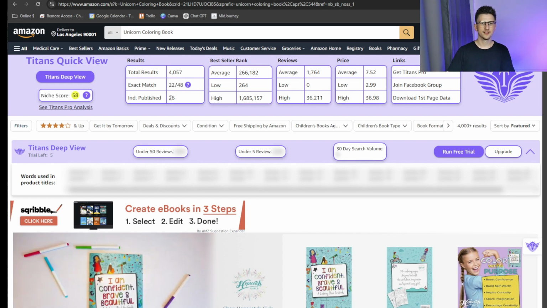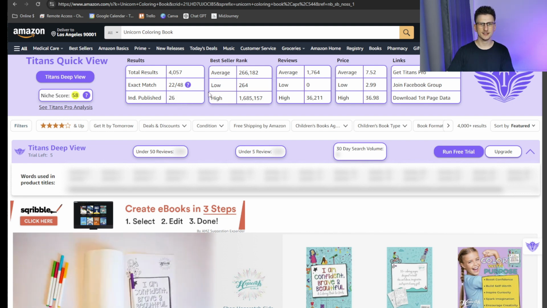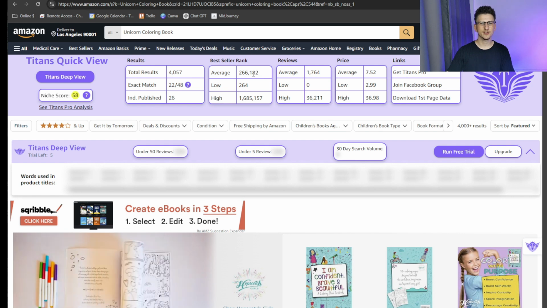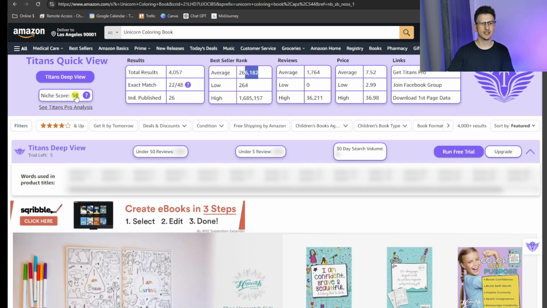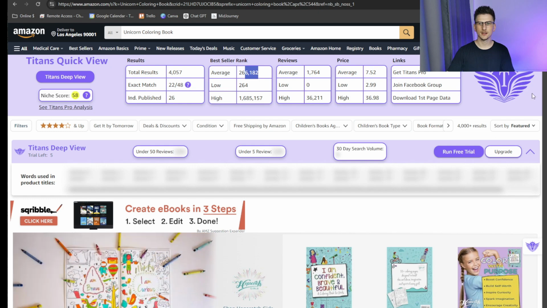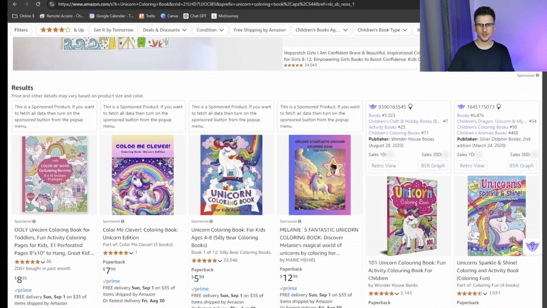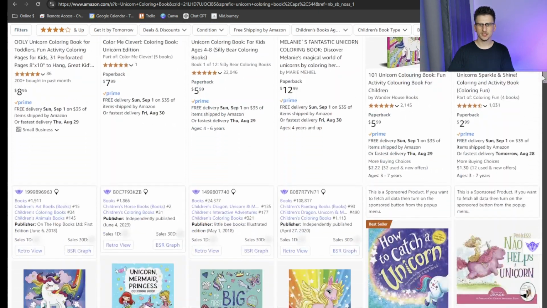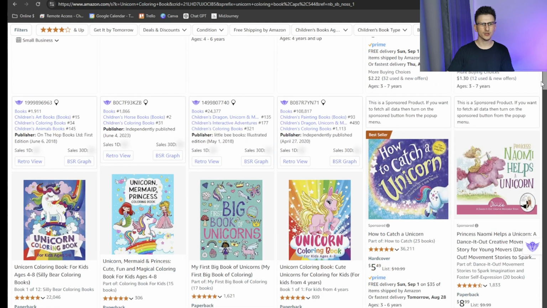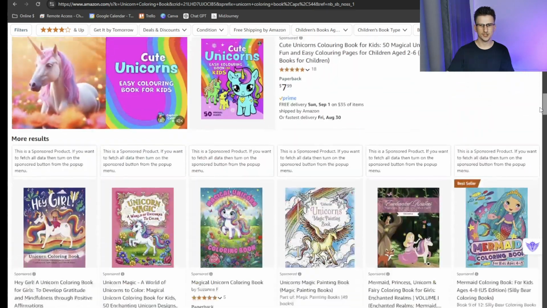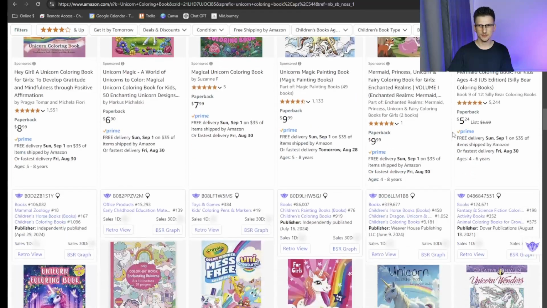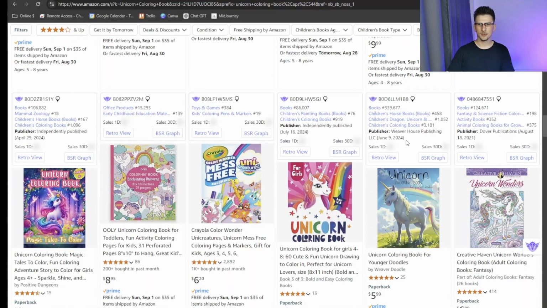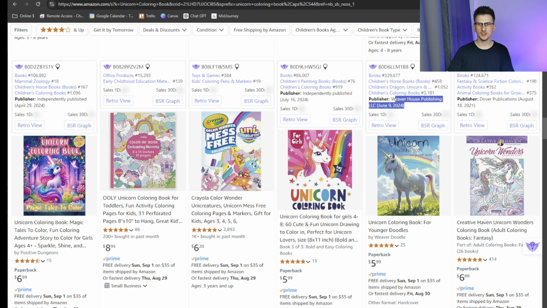This is good. So 26 of those were independently published, which is fine. That's the majority. An average BSR, as we can see here, is 26, and we got a niche score of 58, which is not too bad. Okay, let's scroll down. And now what we're looking for is books published in 2024 with a BSR of below 100k, ignoring all the sponsored products. Okay, so we got one here, published in June 2024. Nope, it's 339k. Okay, we ignore that one.